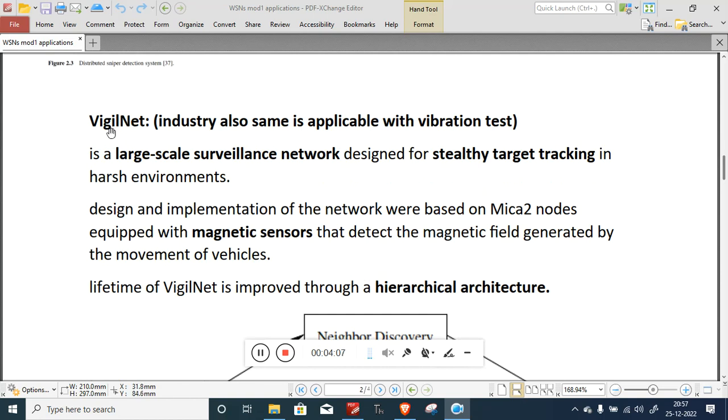Followed by, it's also used in VigilNet. And this VigilNet also applies for industrial application. This is a very large scale surveillance network designed for stealthy target tracking in harsh environments. Stealthy is something that is hiding. So basically in battlegrounds, enemies try to attack by hiding, and it is used to track such stealthy, hidden enemy objects. The design and implementation of the network is based on Mica 2 nodes equipped with magnetic sensors, and these magnetic sensors will detect the magnetic field generated by the movement of any vehicles.